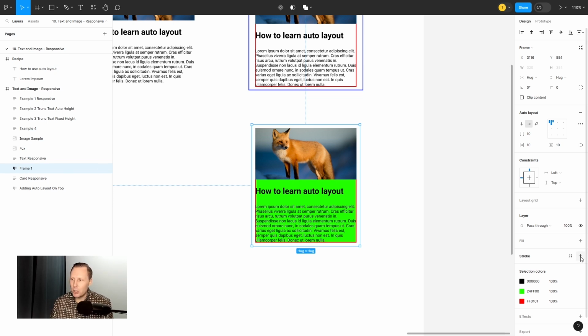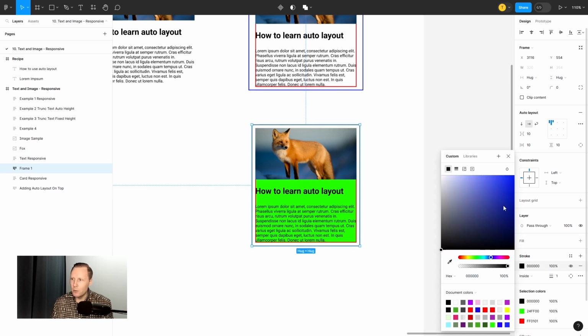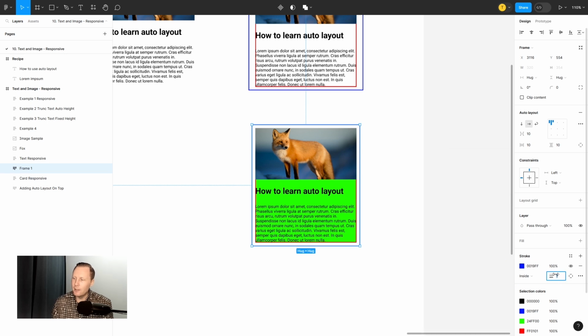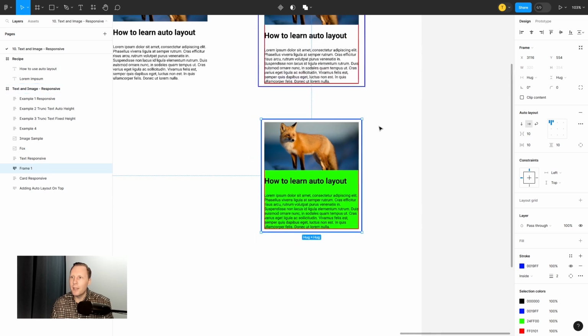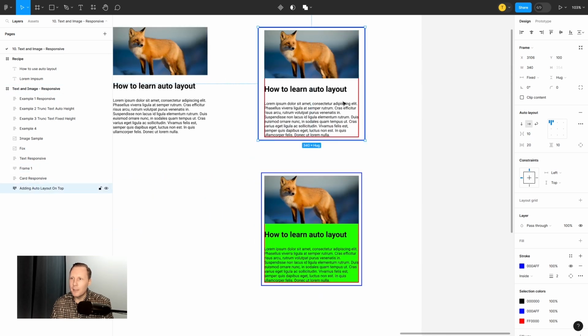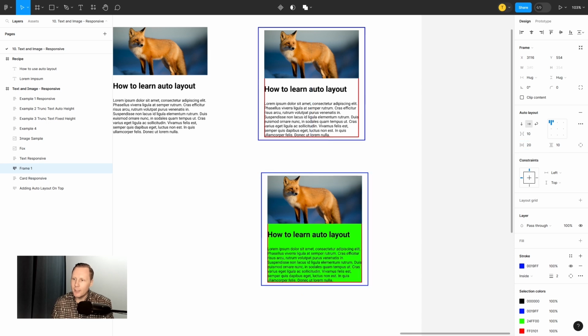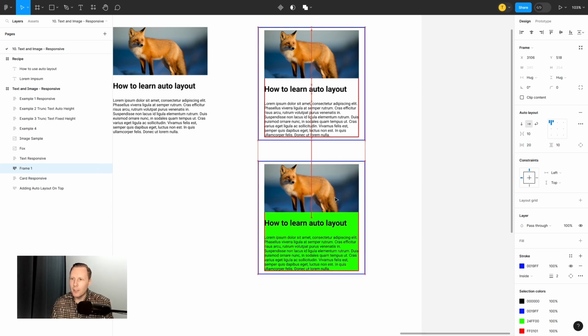And if I add stroke here by clicking this plus sign, let's change to blue. Let's set the stroke thickness to 2. And now look, it's similar to this, but the difference is if I select this, the padding is different. So it's set to 20 and 10, and here it's 10 and 10. So I can set it to 20 and 10. And now look, it's the same.